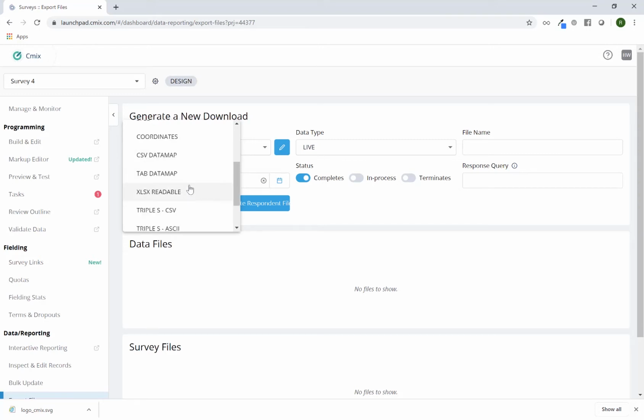CSV data map, tab data map, XLS readable, some SPSS options, and then we have a structure file type, which is the word survey definition. This is a word output of the survey that you've programmed. So in essence, it's the way to export your questionnaire directly from Cmix. So here I'm going to leave it as CSV.